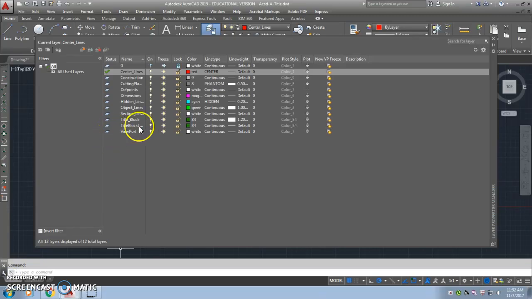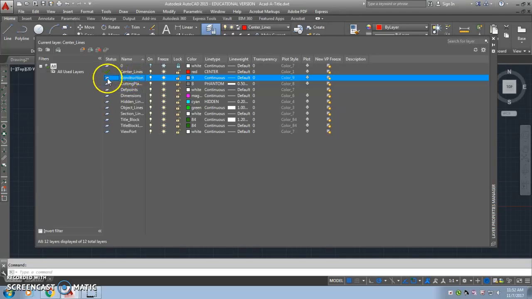Okay, now that I have the rest of my layers created, the last thing we want to do in here is come to the construction line layer, which is color 9. I want to click on it one time, then right click and say set to current instead of my center lines, because we'll use this one to start with.